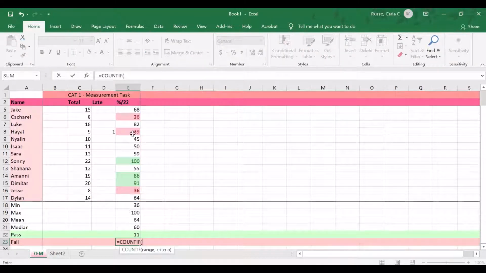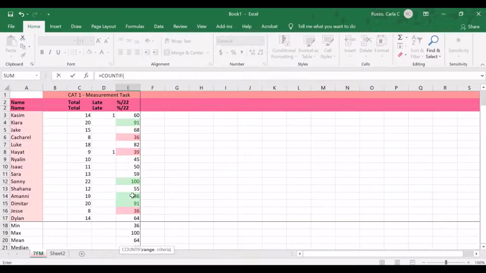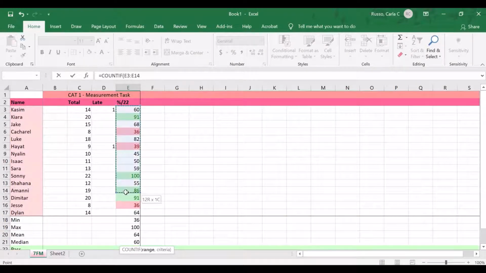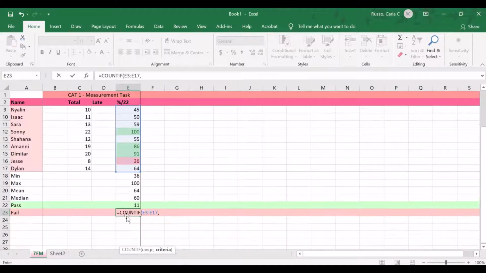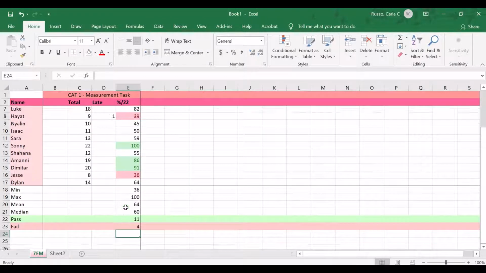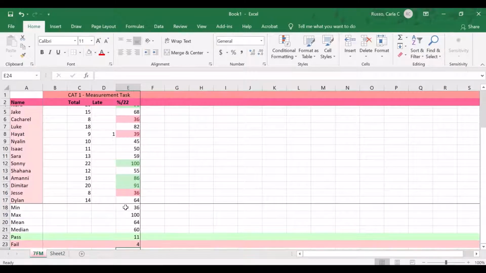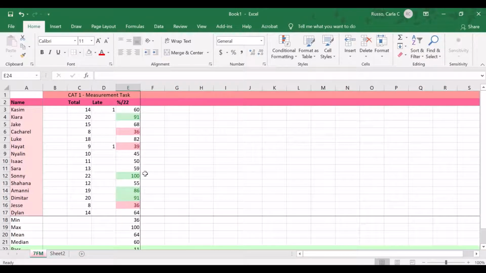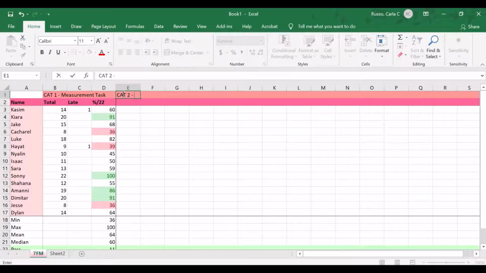Similarly, for the failure rate, we type equals countif, the same range, comma, and again in inverted commas, less than 50, and hit enter. It's important to have the criteria for the function in the inverted commas and to close all brackets. For this example task, I can now see that 11 students have passed and 4 students have scored below 50%. Let's move on to another type of assessment task.